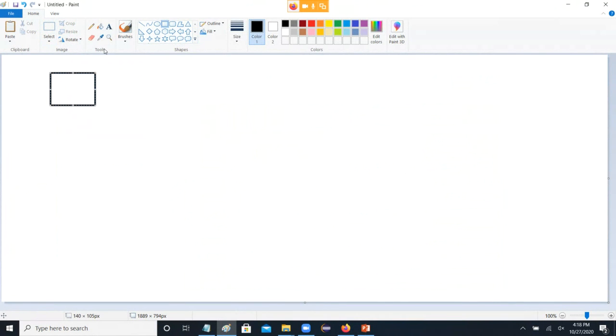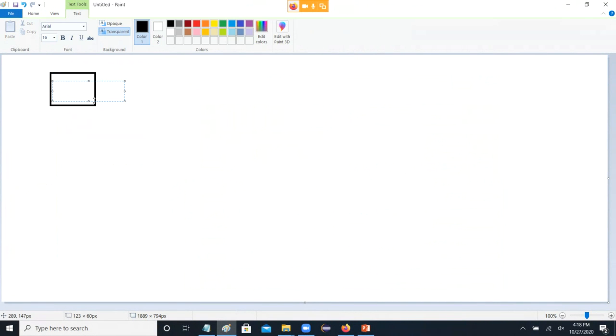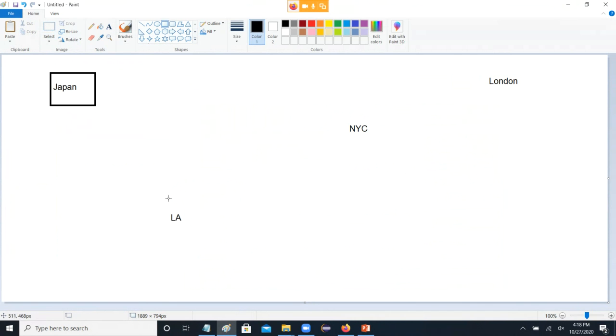Suppose we have over here Japan, and here we have LA, not LAX, and here we have New York, and here we have, let's say, London, for the UK. And each of these is a box, a data center.